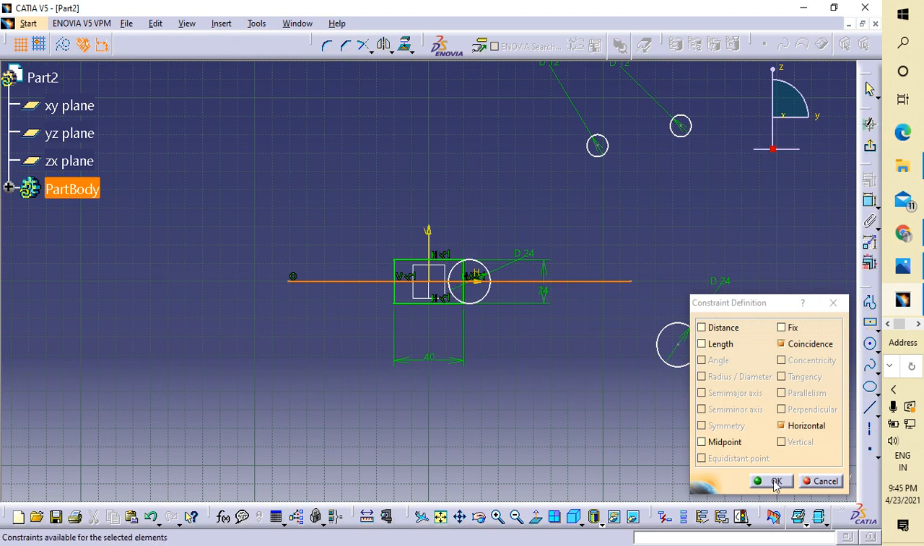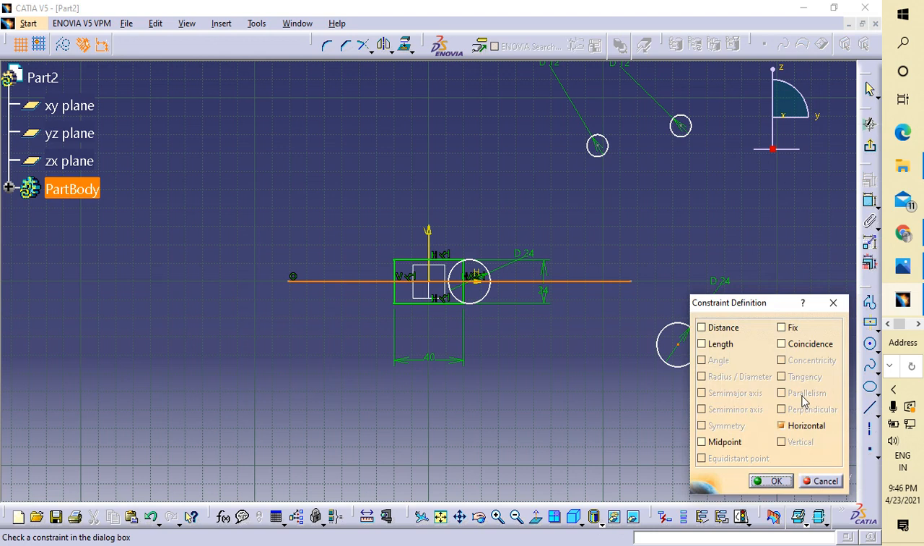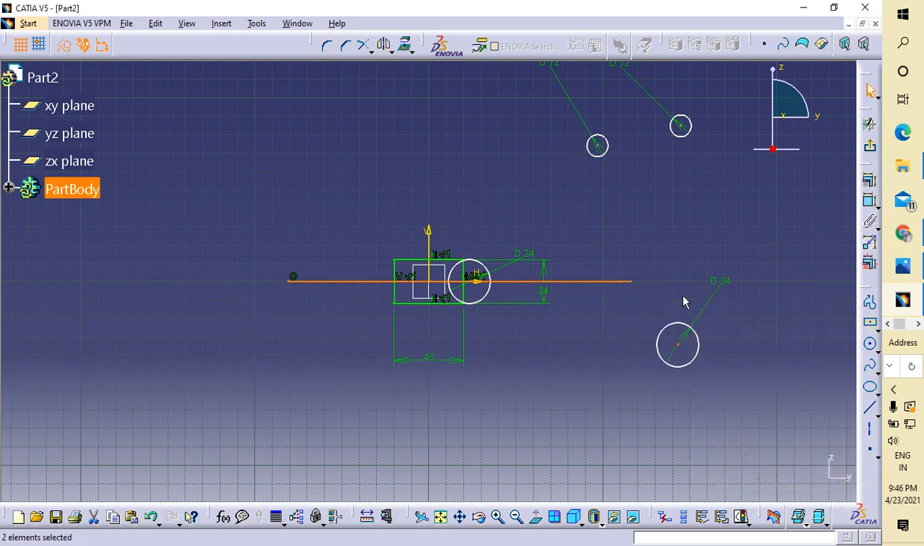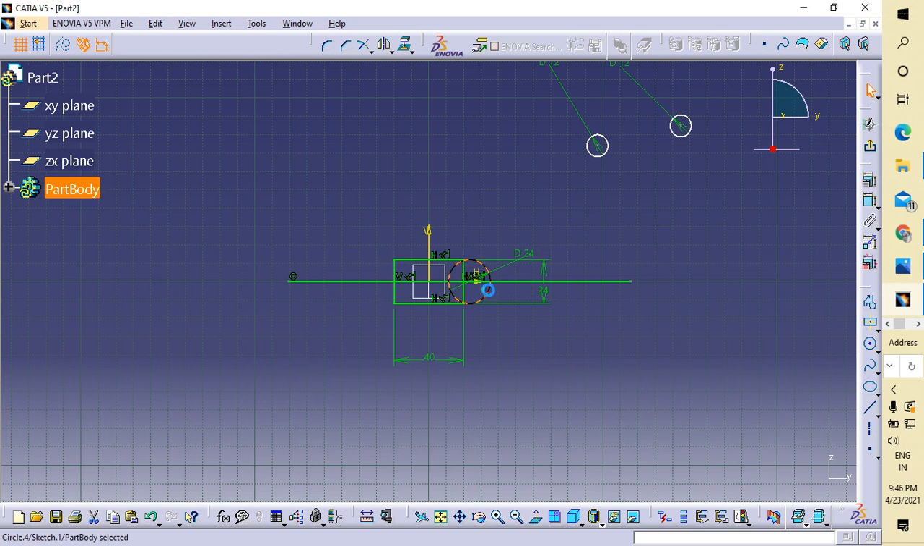Okay, say okay. Now go to this circle and the constraint defining dialog box, coincidence. Okay, why does it coincide here? Without waiting, first of all go to select, and this is the coincidence point. This is the half part of this. So okay, let me do it.